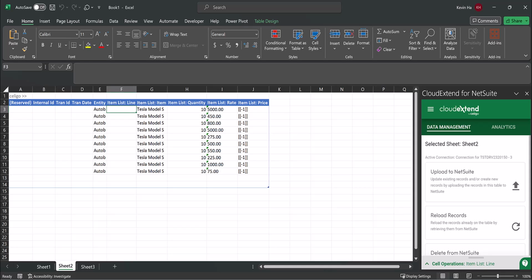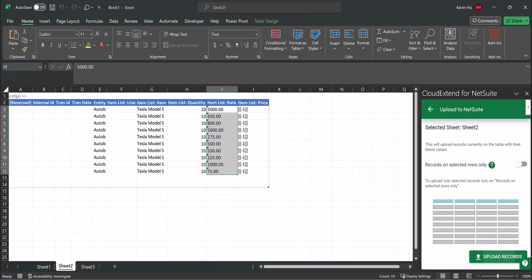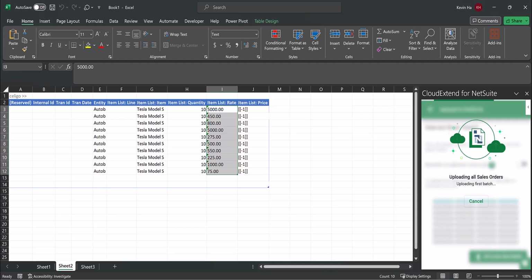So now if I go into the price field, as you can see, I've added -1 with the double brackets around it, and that's an indicator to let the system know I'm trying to add these rates right here as a custom price rate for all of the items that I have for the sales order. I'm going to go to upload to NetSuite, select upload records. And in just a few seconds, you're going to see the internal ID return back in green in column B.